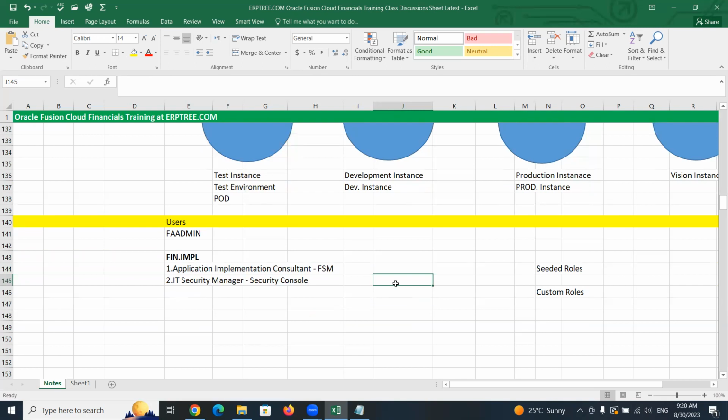Hello. Sir, you were mentioning the seeded roles. When we get the Oracle instance, for the standard roles, does it tell us what each role can do? Yes, you can see that in the system. You can compare one role with another role, get the report, and get the detailed information. We will see that in our classes as part of the custom roles concept.